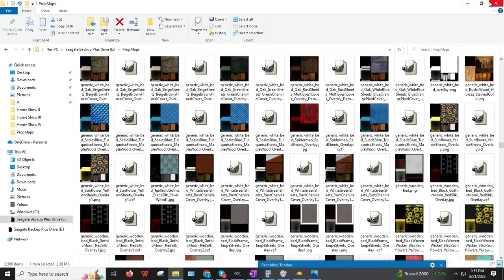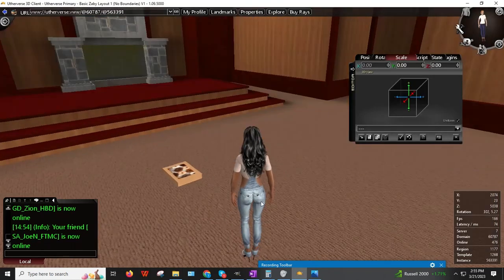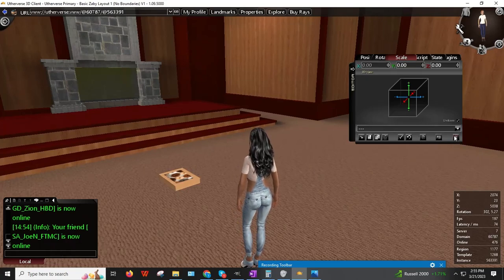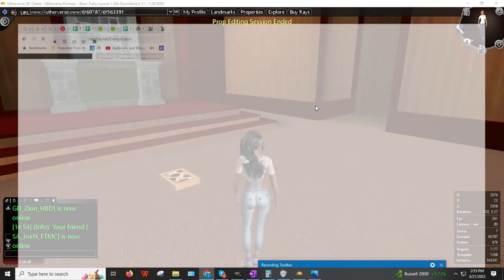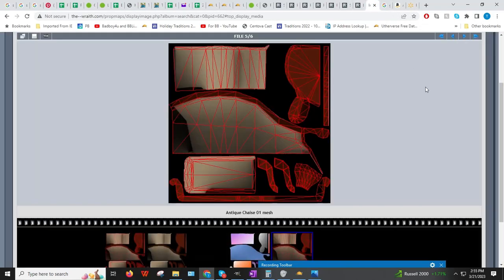Anyway, I'm not going to keep doing this. I showed you a couple maps. Just use your imagination. Use Wraith's prop map. I will include the link at the bottom of the video.